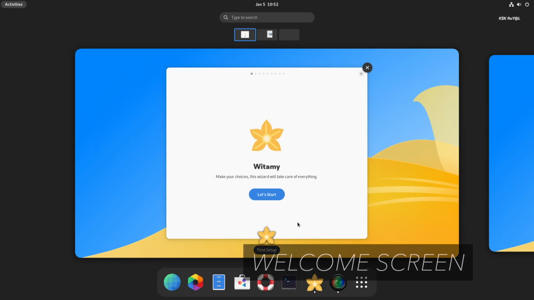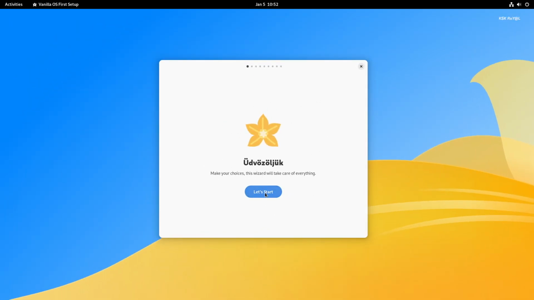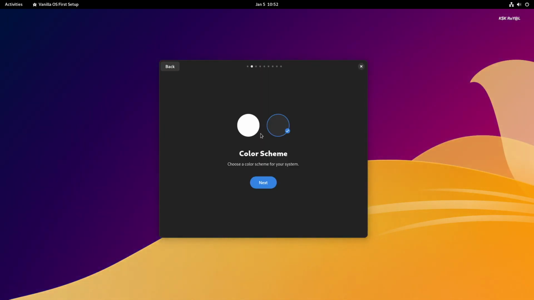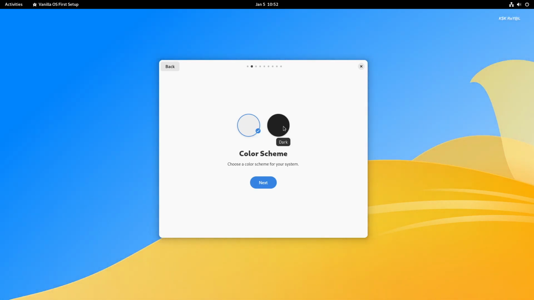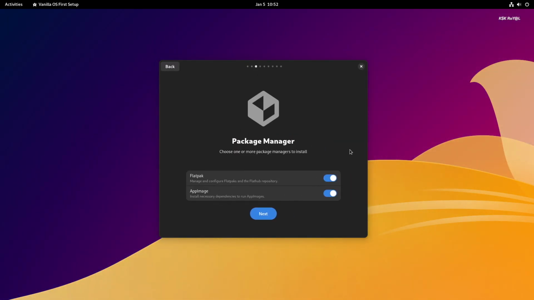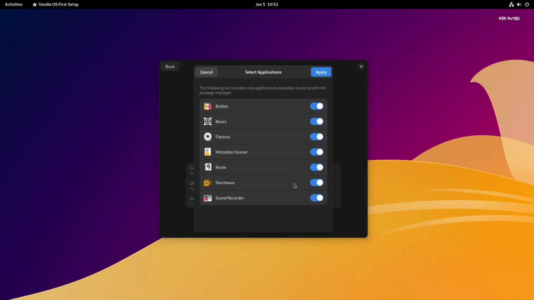When you log in for the first time, you will be greeted with a welcome screen that allows you to customize the system to your liking. From here, you can choose your preferred system theme and install proprietary graphics card drivers to improve the performance of graphics-intensive applications. Another great feature of the welcome screen is that it suggests additional package managers for you to install, such as Flatpak and AppImage.